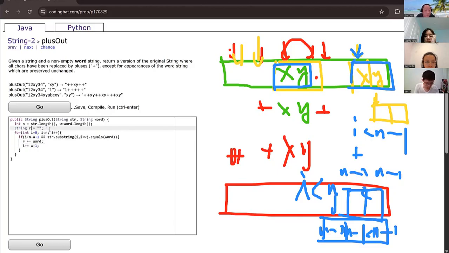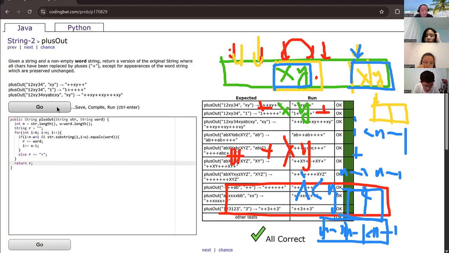Use a shorter variable name, okay? Longer ones, you are going to be in trouble. Else, R plus equals plus sign, return R. This is simple. You have to follow the rule.